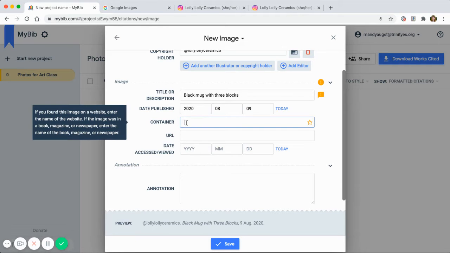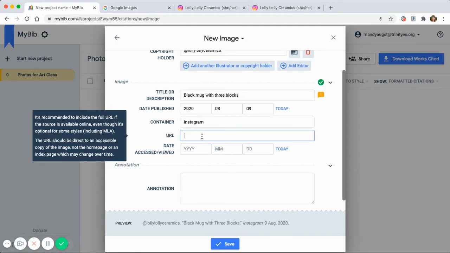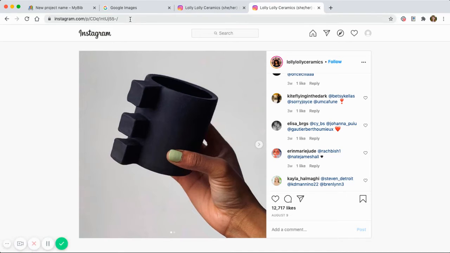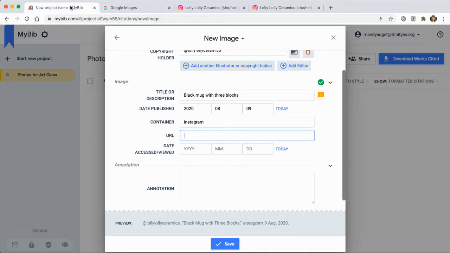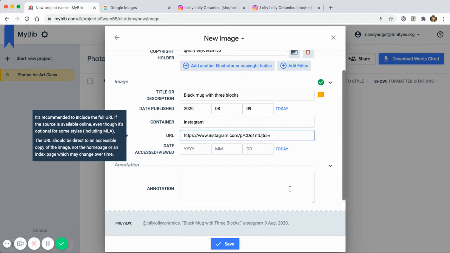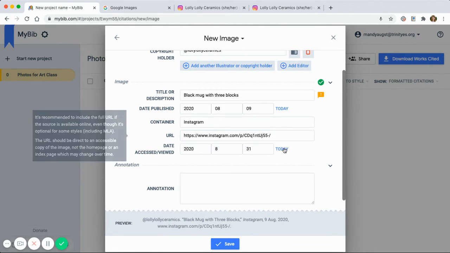For container, this one's pretty easy because the container is just the name of the website where the image lives online. So this is Instagram. And then I mentioned it earlier, that URL, that unique URL that lives online for that image is very important. So we copy and paste that over into the URL. And then we click on the little link for today's date, for the date most recently viewed or accessed. I'm looking at it today.